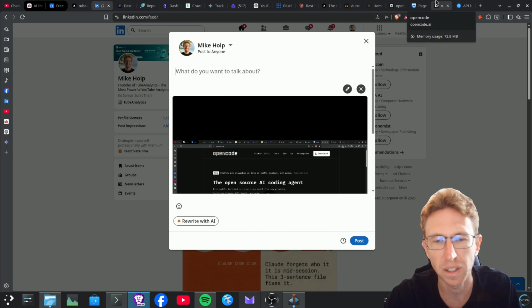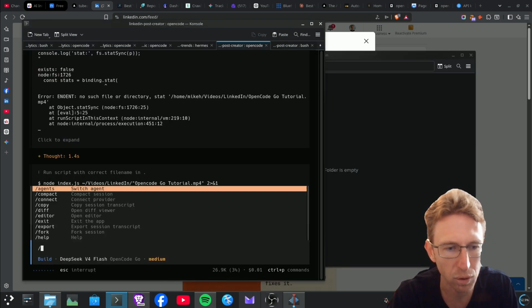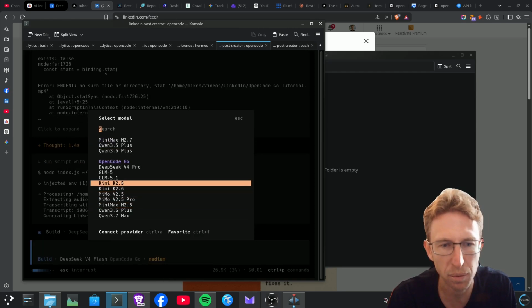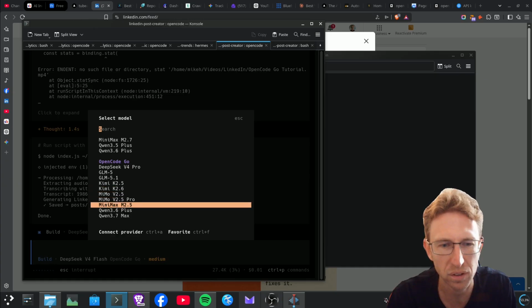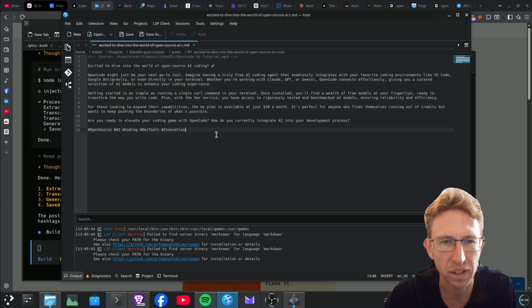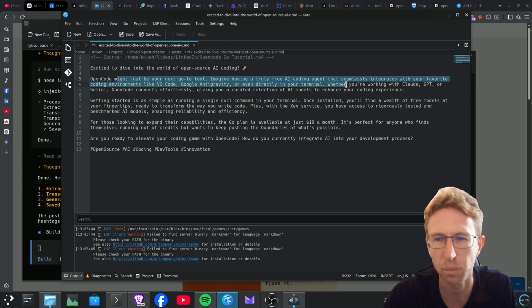So this is ultimately going to save me time. In this case, I'm using DeepSeek v4 Flash, which is one of the OpenCode Go models. This is on the paid plan. It's $10 per month. You get access to all these different models, which works great. So this is what it came up with. Excited to dive into the world of open source AI coding. OpenCode might just be your next go-to tool. Imagine blah, blah, blah, blah, blah.